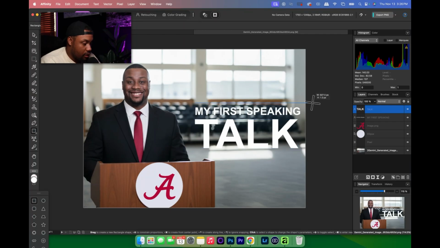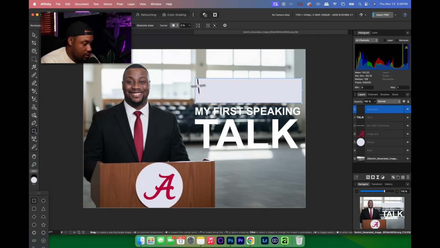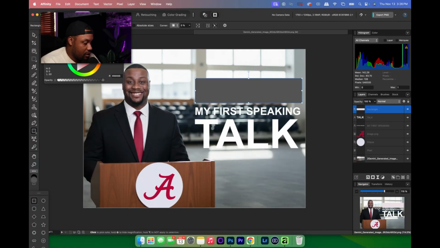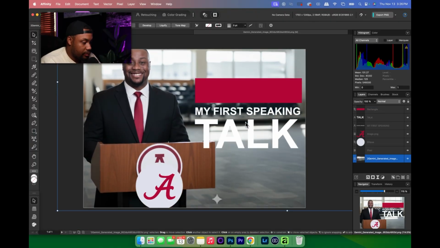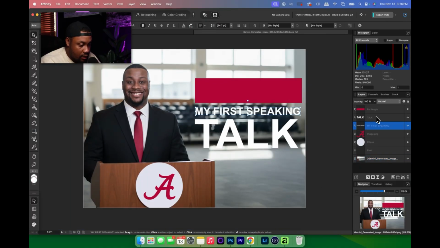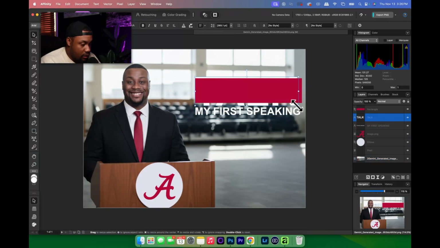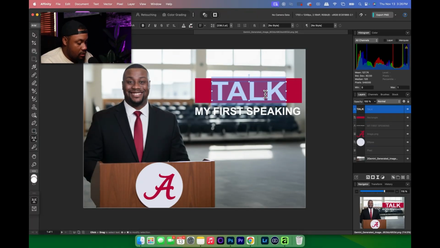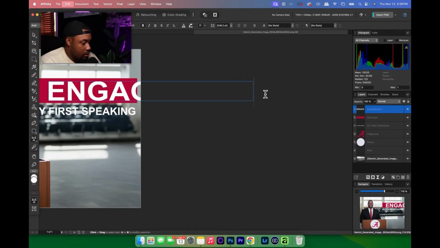to make this better. I think I would just add a box probably. Change the color depending on what the colors are. If I want to match Alabama's color scheme, then I could just use this in this instance, right? I don't know why I just keep trying to do that. Go to talk. Make sure this layer is above this one. Engagement. I pray I spelled that right.